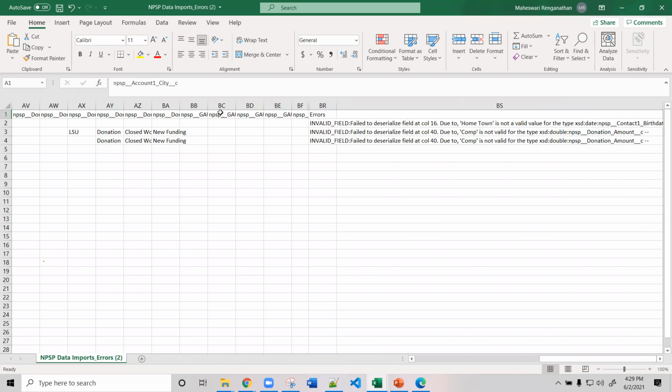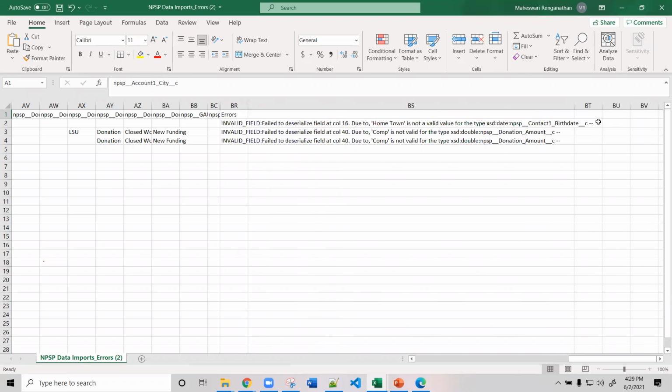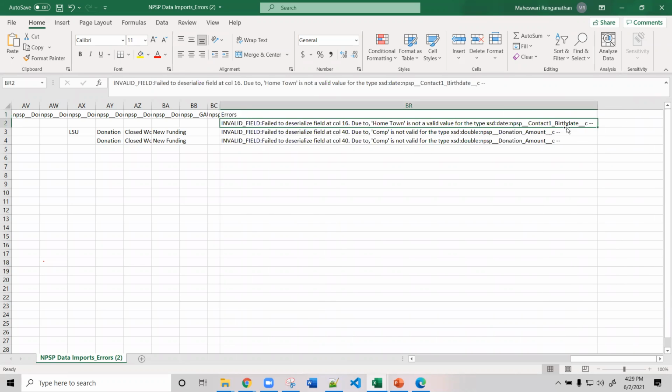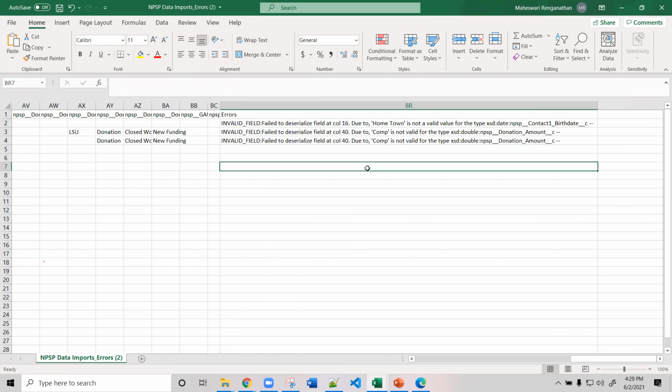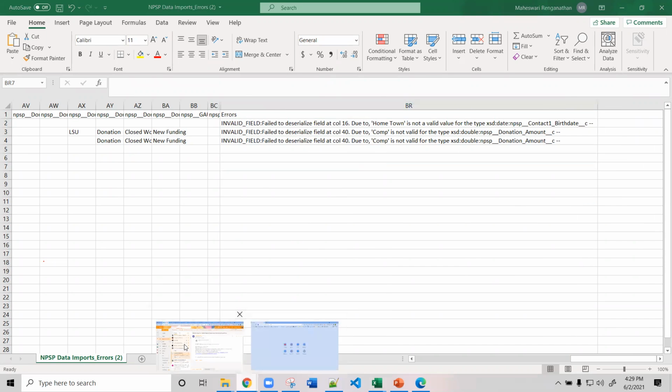So we have received failures for 3 records, right? So here in the birth date, our value should be a date, right? But here we have some other data like hometown, COMP, like that. So that's why the record failed initially. So here also the record is failing. Let's see what the errors are.